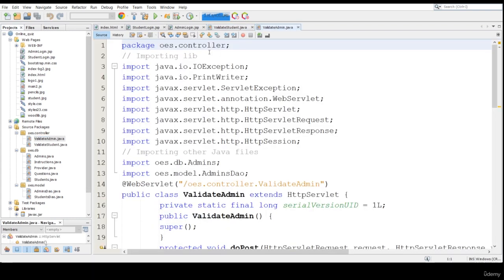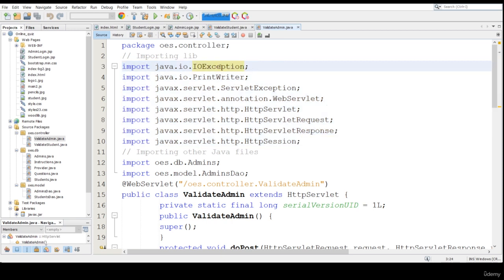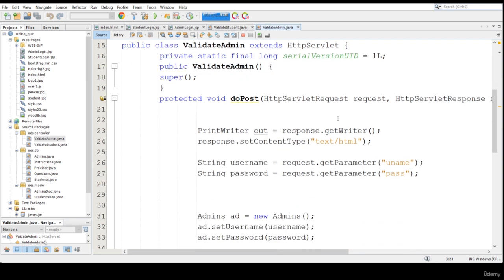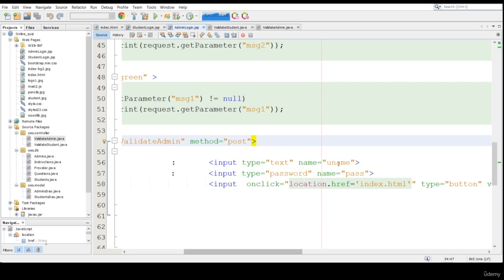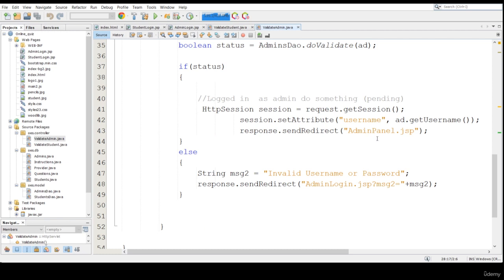Same as validate admin. I am mentioning all the libraries here because you can use star, but I want to specify each and every library. Then it extends HttpServlet, a similar method. It takes uname and pass from the admin login JSP. It will check for that admin. It should go to the admin panel if the username is correct, and if not, it should go to that same page, admin login.